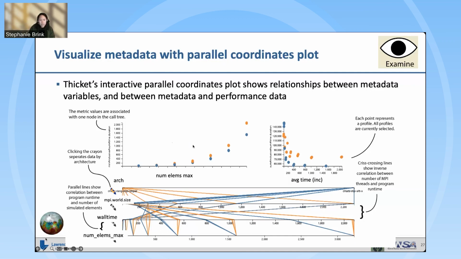So in this visualization, you have two scatter plots around the top. You can change the X and Y axis for both of these. But in this case, we're looking at the max number of elements, which is coming from our application, as it pertains to the inclusive execution time. And then we're also looking here on the right at the average inclusive time as it relates to the number of ranks here on the x-axis. So I need to fix this typo.